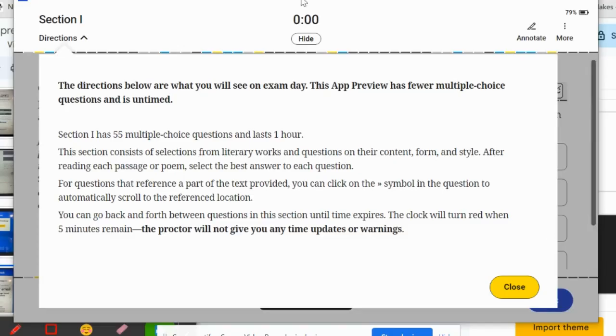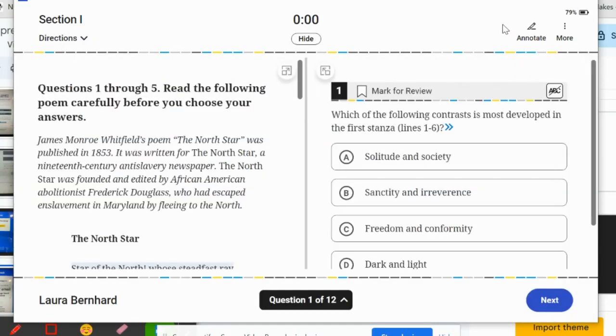Just a couple things about the test. Once you're in, there are directions at the top that'll tell you all about your test. You can close those out. If you like the timer, you can keep it. If you want to hide it, you can hide it.